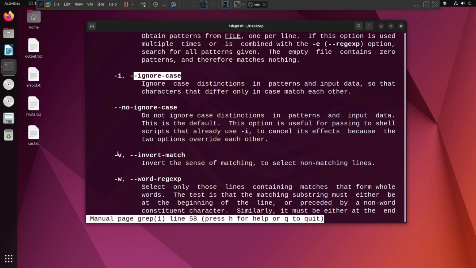Again, I'll also use the v option, which is invert match. So what is the difference between the i and the v option? The i option will give you what matches the pattern, and the v option will give you the output of all those data that didn't match your pattern.